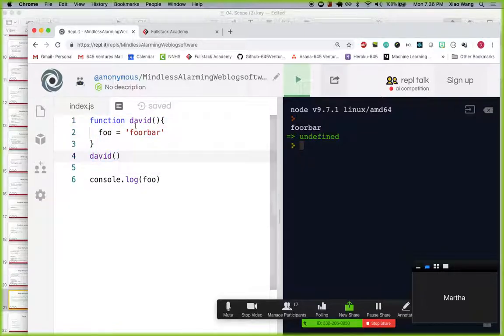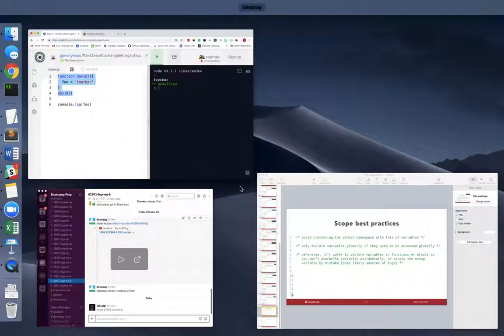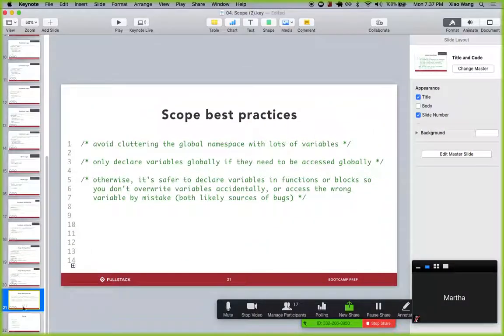In this case, we created a random data function. We create a global variable called foo, and here we're accessing it. So REPL does still let you do this, but you shouldn't, right? This is just really, really bad coding practice. Yeah, good catch.